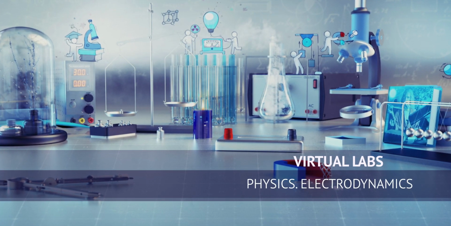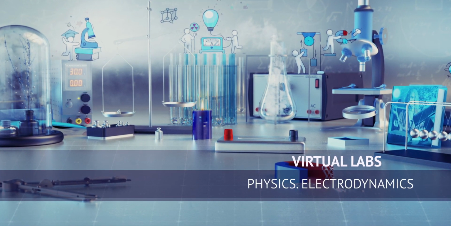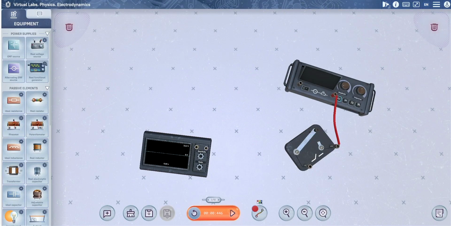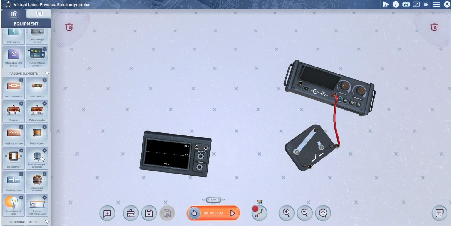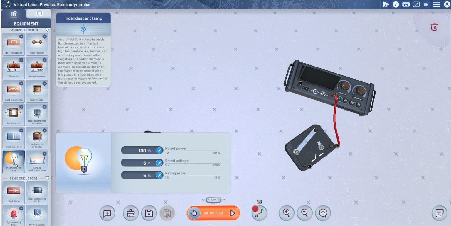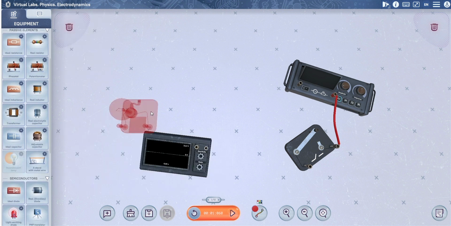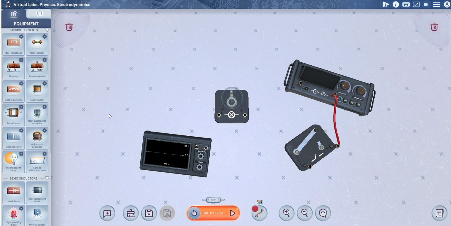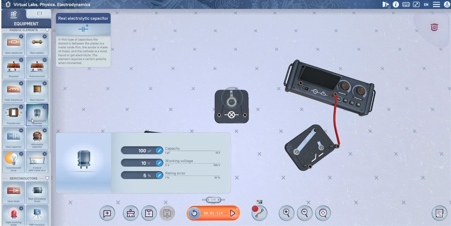Let us introduce Electrodynamics, a section of virtual physics labs. All equipment is located on a panel on the left. Click or tap the image to read the object's description. Drag an item to create a copy.